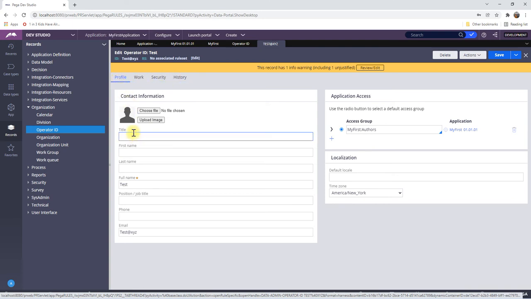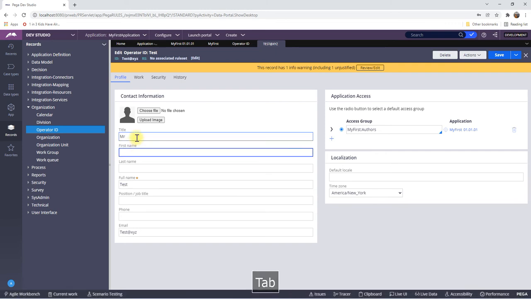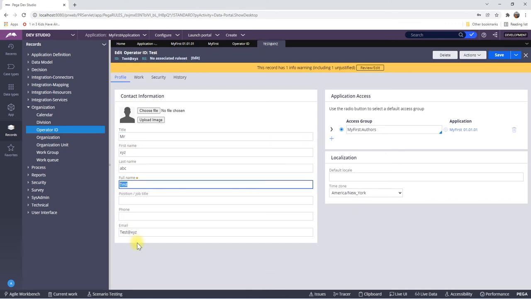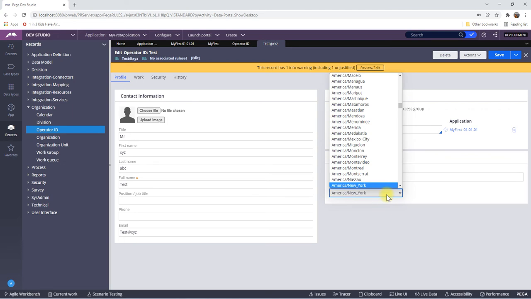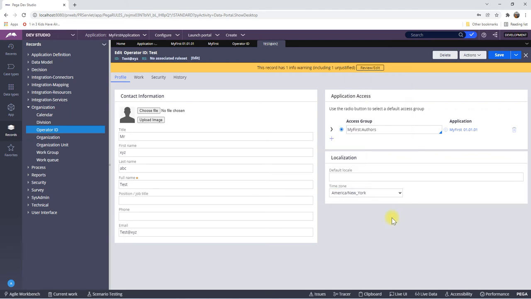Now, in the profile section, you have a lot of details. You can put a title, first name, XYZ, last name, ABC, something like that. And over here, you will have something called localization, depending on where you belong to. Like I'm from Sydney, Australia, so I would choose Australian time zone. Or if somebody is from America or a different region, they can choose that.